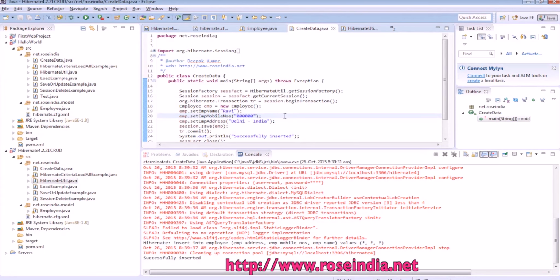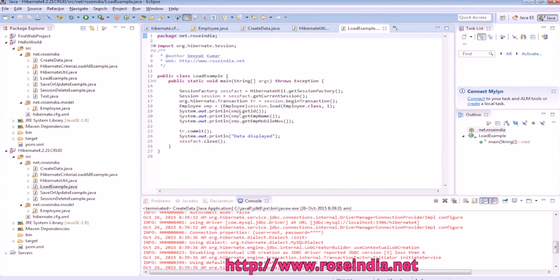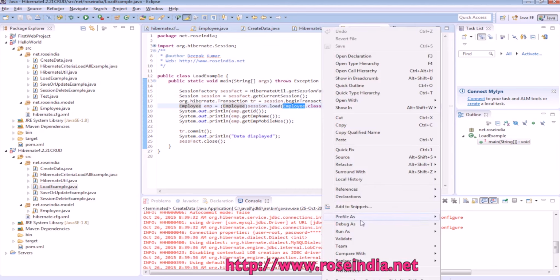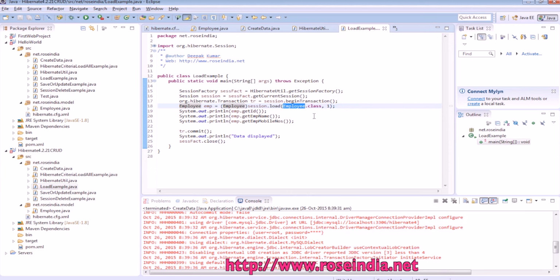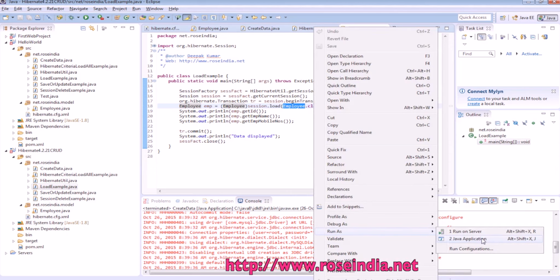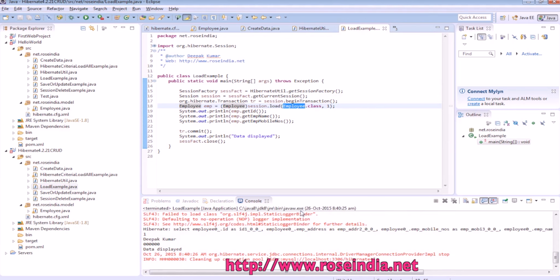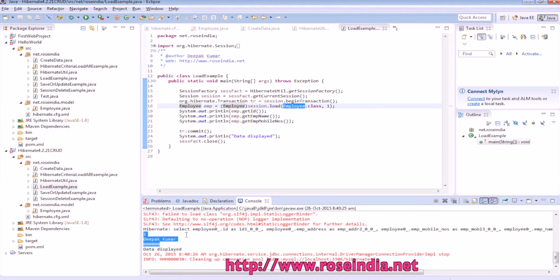So this was create, and this is load. So here we are opening the session, and there is a function called session.load and Employee.class, and we are passing 1. So it is going to load the employee entity with the primary key 1 and printing the data. So this way you can read the data from database. So it displayed the data.